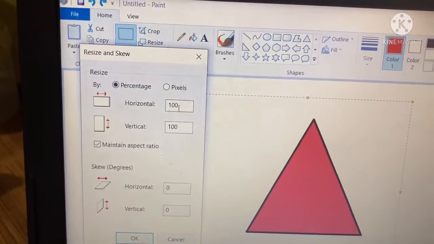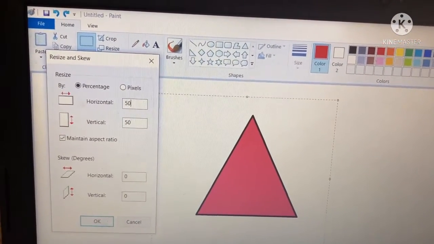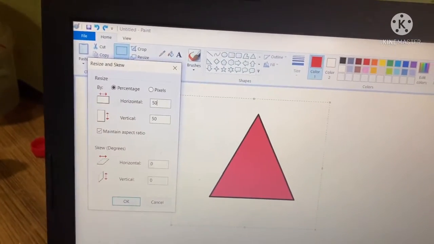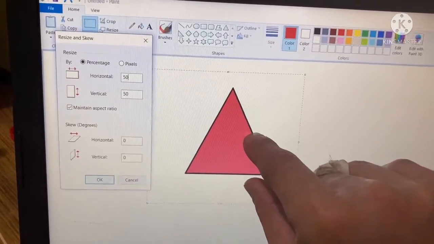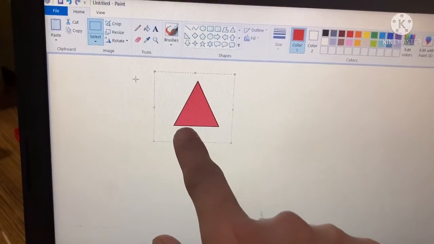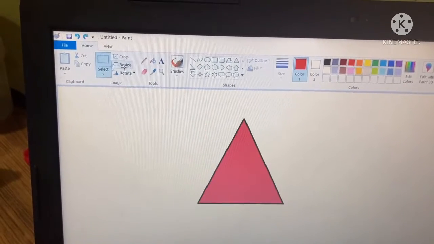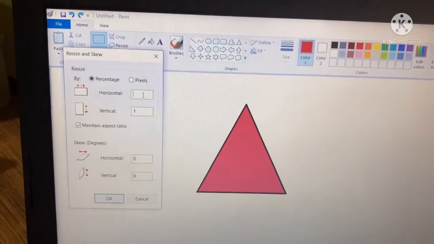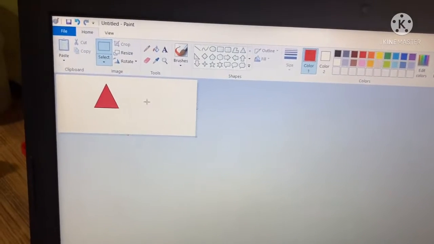So you can change the number, let's say 50. The maximum is 100 and 50 is half of 100, right? So when you press 50, your drawing is going to be half the size of what it actually was. So the same way, if I select 25, which is a quarter size of the actual drawing, then it becomes smaller.